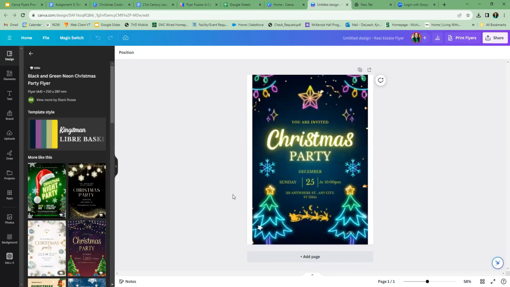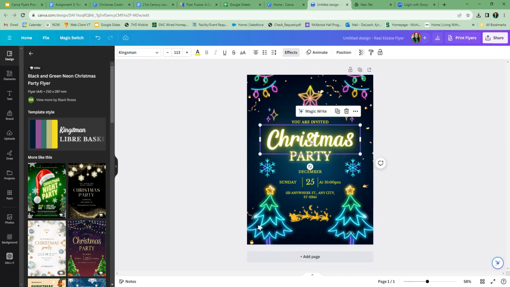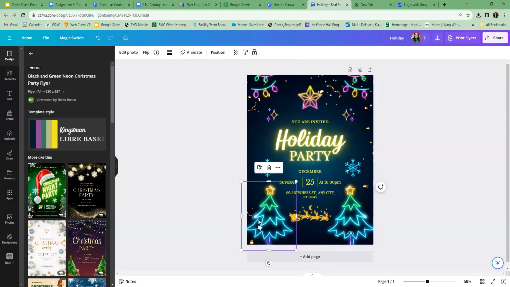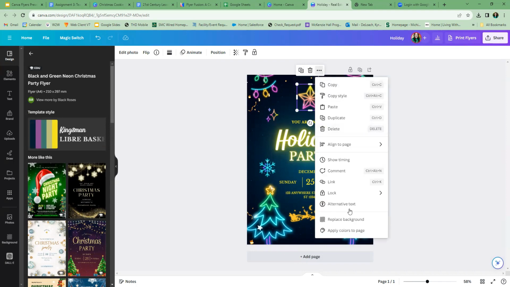I liked this one. So it loaded it in, it has all the graphics and the font. It's 8.5 by 11. You can move things around if you want to. And if you double click on the text, you can change it. So I'm just changing Christmas to holiday, and it's super easy. You can click on the different images, and if you want to click on one, you can delete it, duplicate it, or do like copy and paste options.